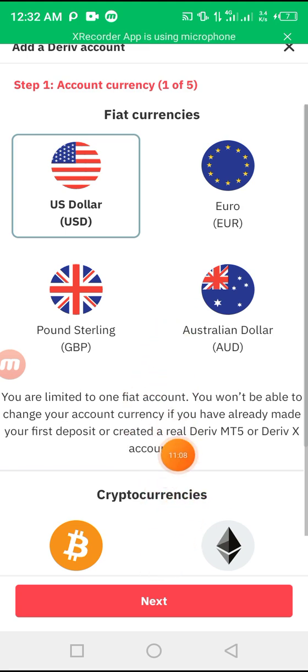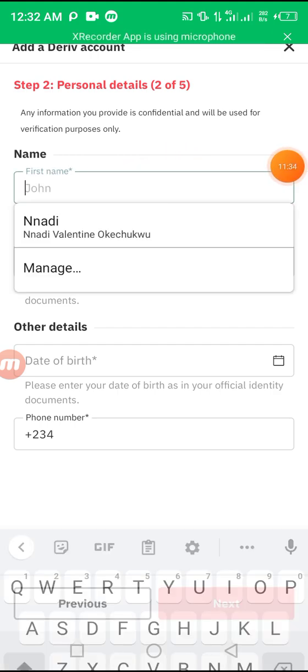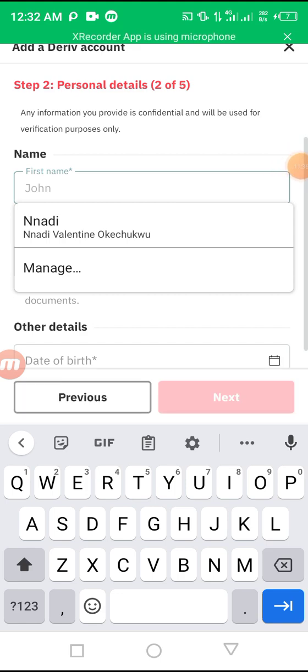You click on next. When you click on next, they'll ask you to fill in your name. Whatever name you are filling here, you have to be very careful. It must be in line with the way it is written on your ID, either national ID, driver's license, or any of these IDs, because of your KYC. So you fill your name according to the way it appears on your ID. Your first name, you put it.